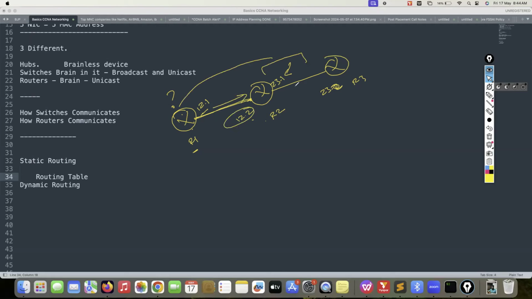It's like you are living in this Chromepet area. You know how to go to Chromepet station, but you don't know how to go to Tambaram. If I tell you, go via Tambaram Sanatorium, you can go, right? Maybe you know where Tambaram Sanatorium is, the next stop. Similarly, to reach this entire network, you can tell routers to go via this port, so traffic can go from here to here and beyond.